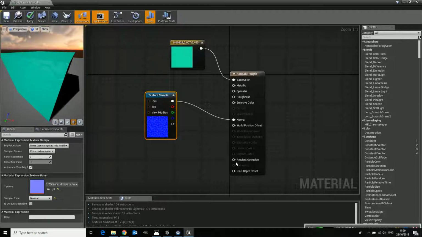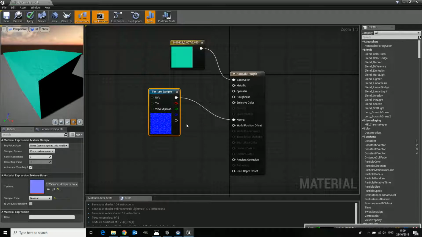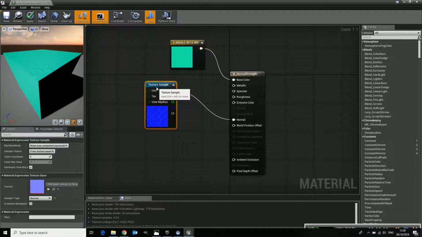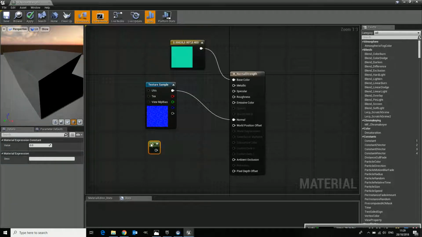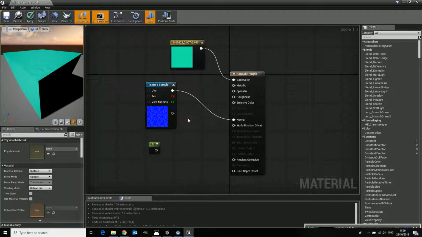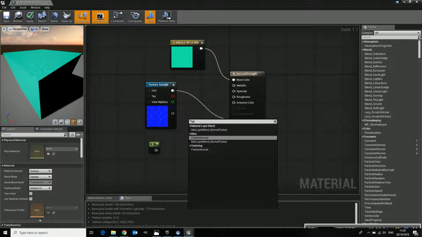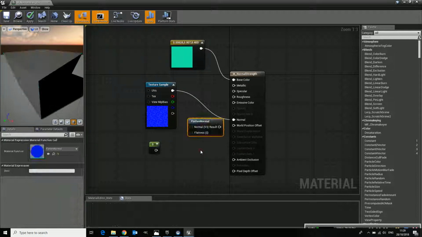So another small tip, let's suppose we have this really basic material with a normal map in there and we want to influence the strength of this normal map. So what do you need? You need, by pressing one, clicking, a constant which needs to multiply this one. But the multiply doesn't work, we need the following. Here you go, flatten. So you need flatten normal.